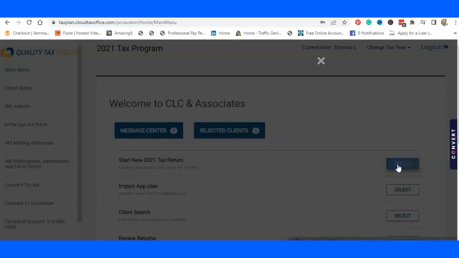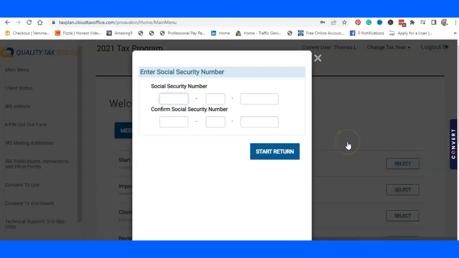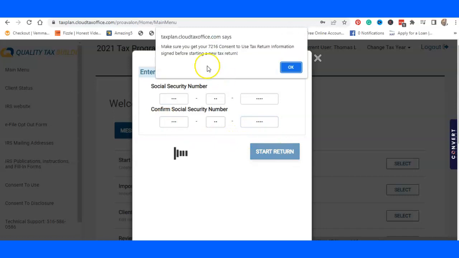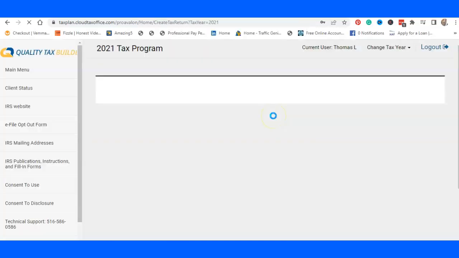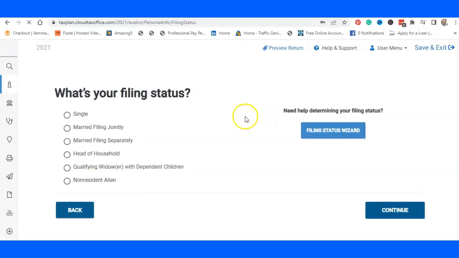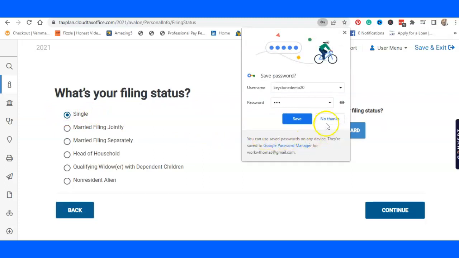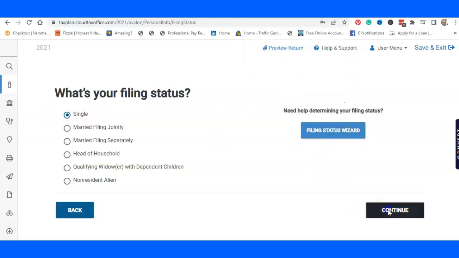But here we're going to hit select. We want the social security number twice for verification purposes. Then we hit start. It reminds you to use the consent forms, and it takes you to the filing status. We're going to select single just for this purpose. Then we're going to hit continue.